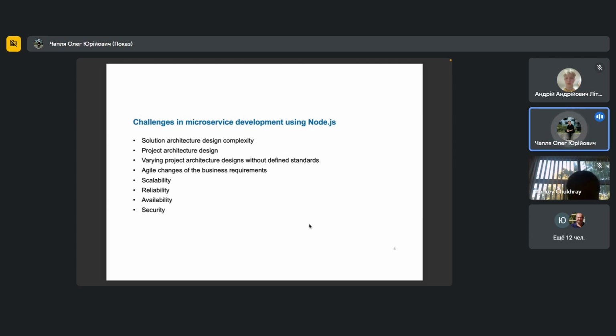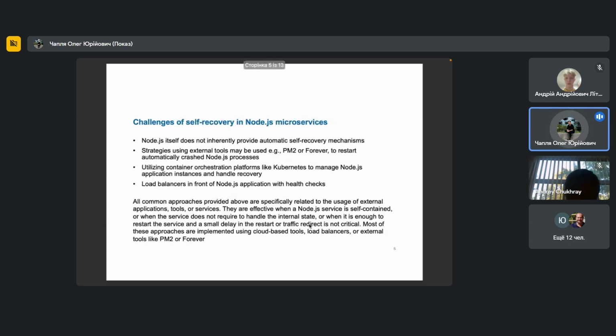And of course, complexity means that it's complex to prepare the system and to maintain it after 1 or 2 or 3 years of development. Of course, agile challenges impact all these things, and we have many more technical issues like scalability, reliability, availability, security, and much more. So currently, we will be focusing only on self-recovery.